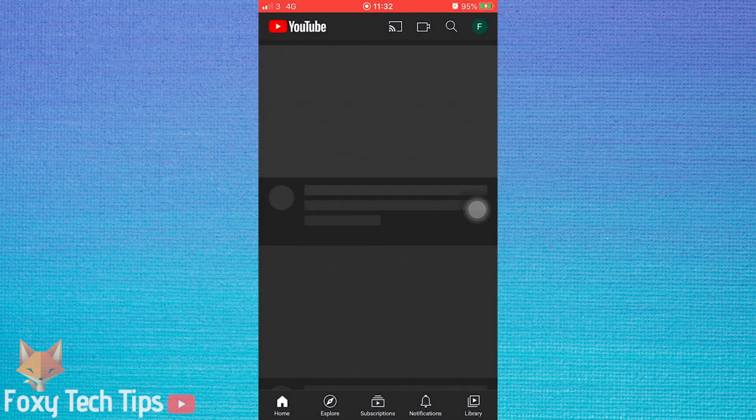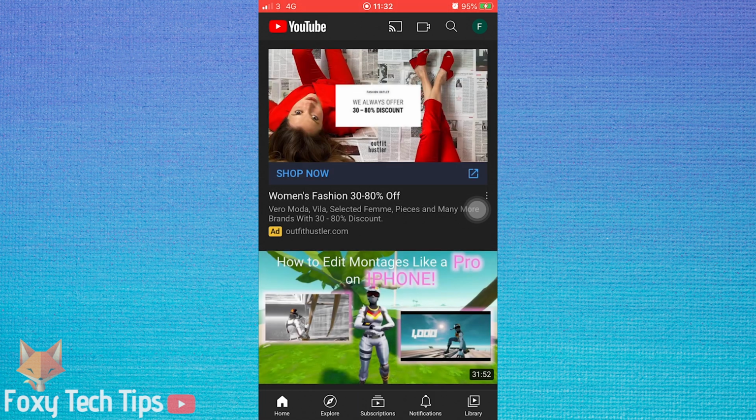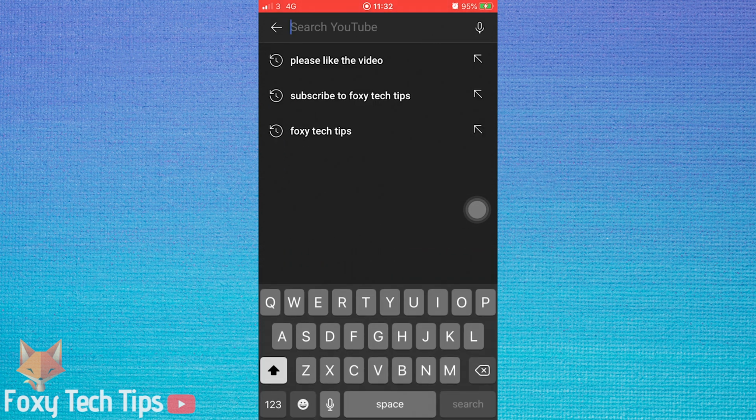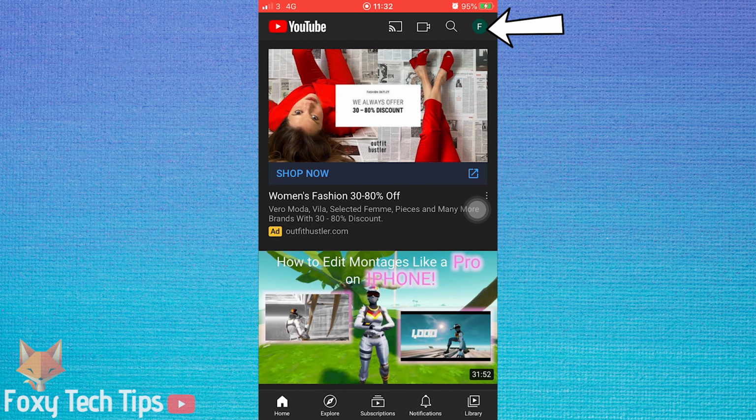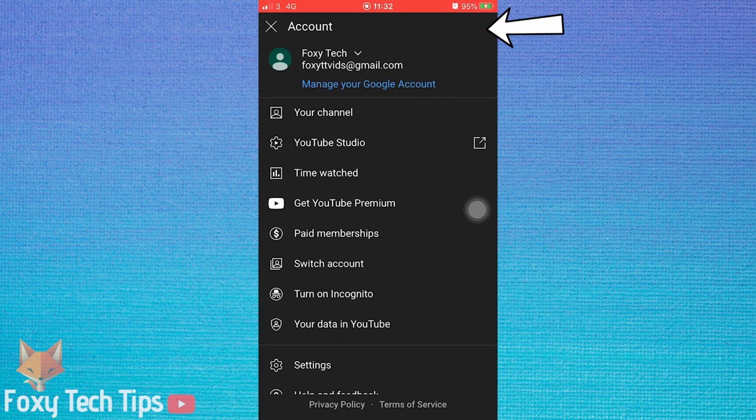Launch the YouTube app and make sure you're logged in to your account. Tap your profile from the top right of the screen. Open Settings from the bottom of the list.